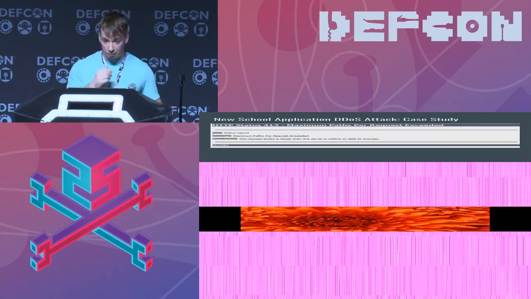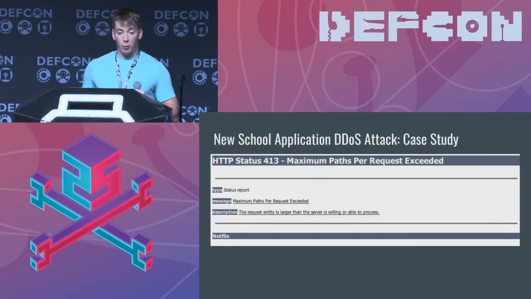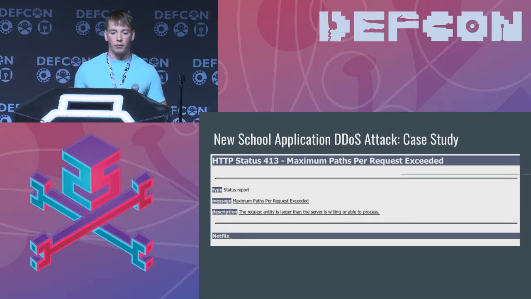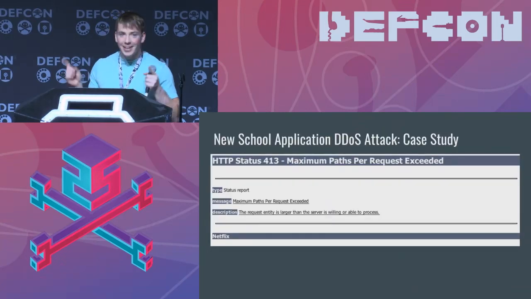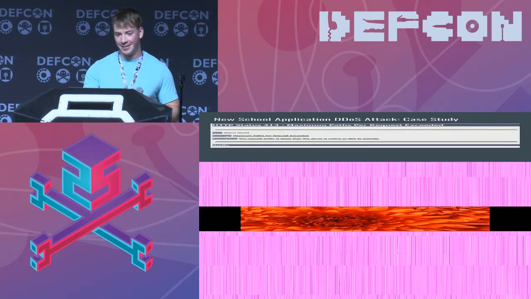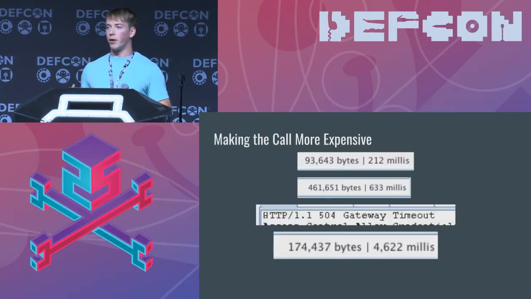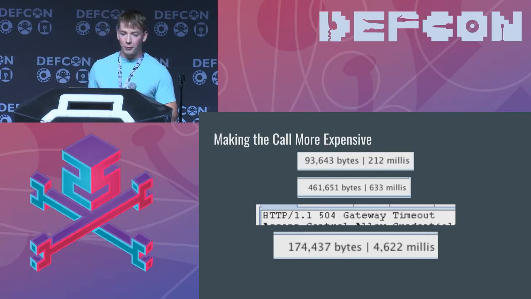So a quick case study here. It all started with this HTTP status 413. Has anybody ever seen this status code before? It's kind of new for me. The description is: the request entity is larger than the server is willing or able to process. Like, ding, that sounds really cool, right? It literally gave up. So what we tried to do is figure out how to get rid of the 413. We actually wanted to get a better status code. We wanted the server to do the work and not quit right out of the gate.